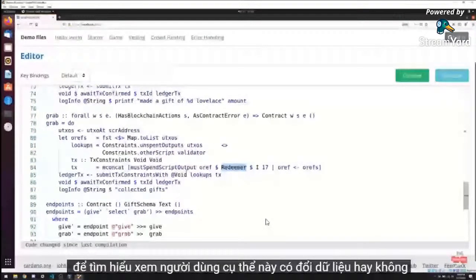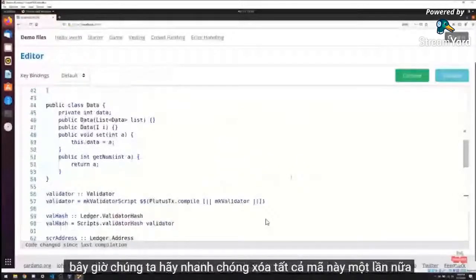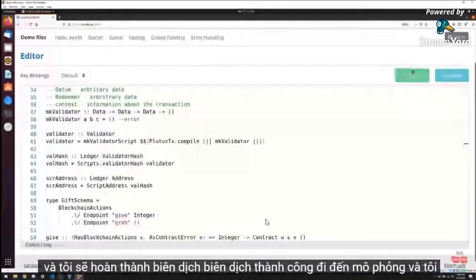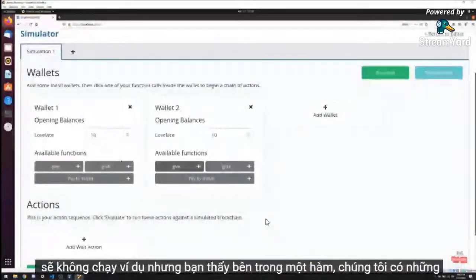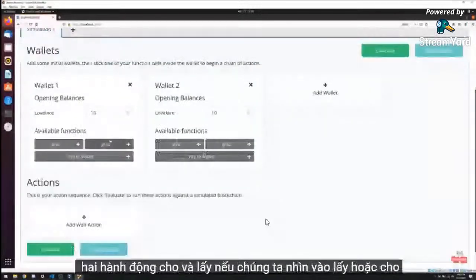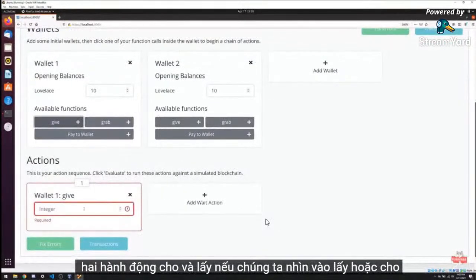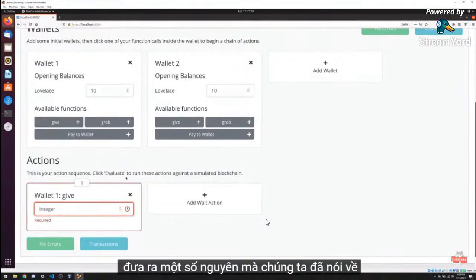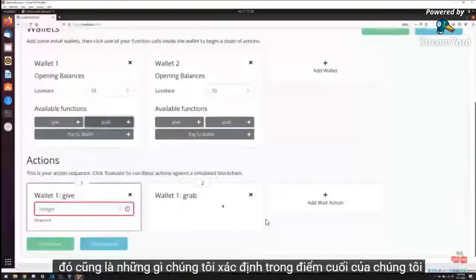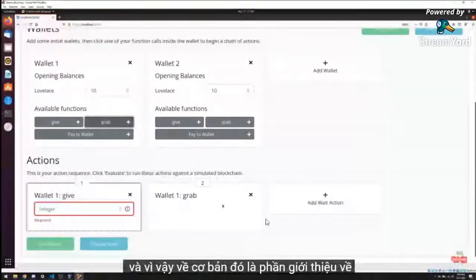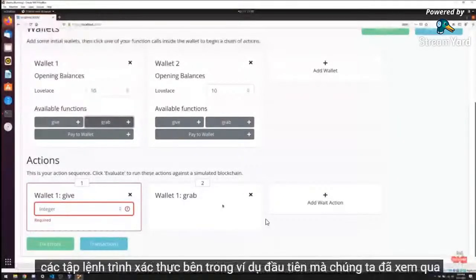Now, let's quickly remove all this code again. And I will hit compile. Compile successful, go to simulate, and I won't run the example, but you see inside our function we have these two actions, give and grab. Give takes in that one integer that we talked about, and if we look at grab, it's basically an action that does nothing, which is also what we define in our endpoint. And so that's basically an introduction to validator scripts inside the first example that we went through.